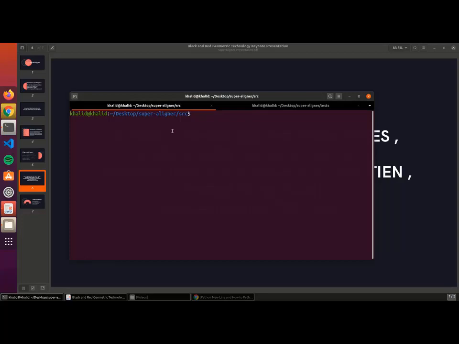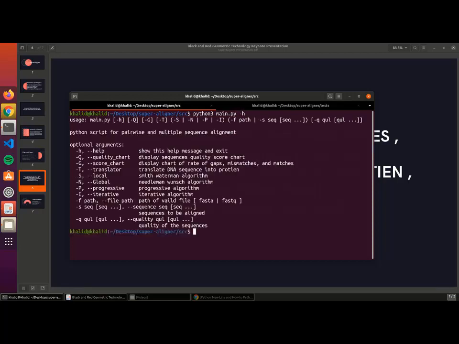First, let me show you the manual of the tool and how to use it. As we can see here, there's a bunch of options we can use with the tool. Here's -H for help, it will bring the manual as we can see here. -Q for quality chart, it will display the sequence quality score chart. And -Q score chart displays the rate of gaps, mismatches, and matches between the results of the sequences. -T for translator, and it will translate the DNA sequence to a corresponding protein.